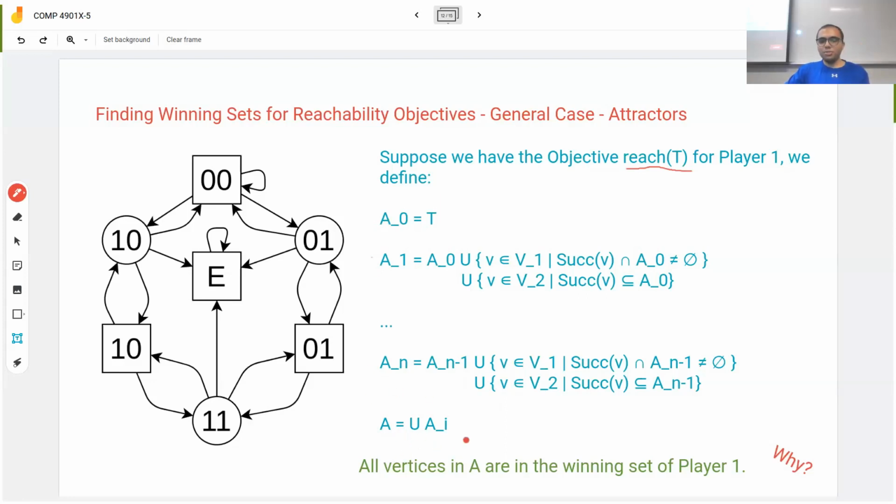Okay. And finally, I have identified all these states where player 1 wins, so I can just take the union of all of these, and I call that A. So A is the union of all the Ai's. Each Ai is a subset of the next one, so I can also say this is just the limit of all of them. It doesn't really matter. Union, limit, fixed point, it's the same here. So based on this, I can say that all the vertices in the set A are also in the winning set of player 1.